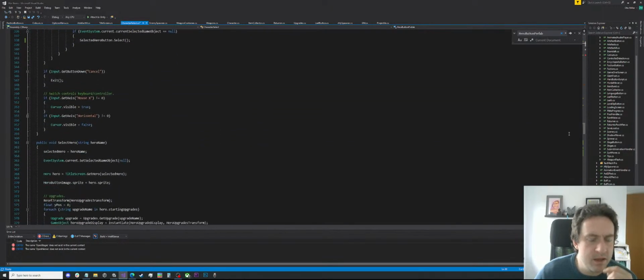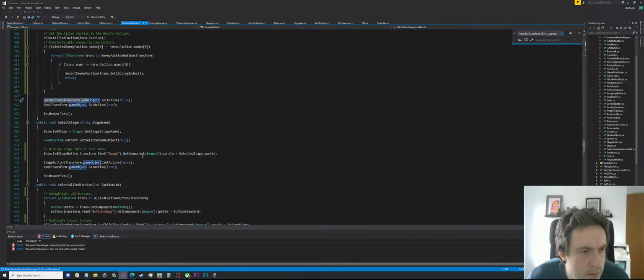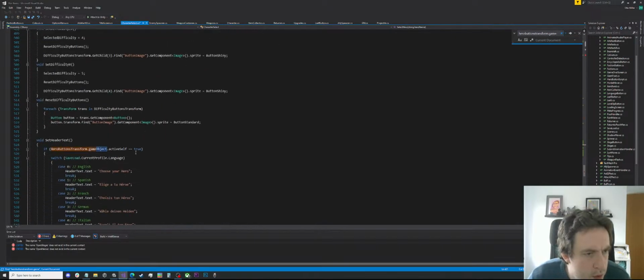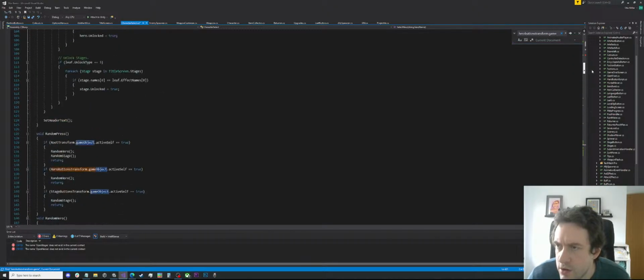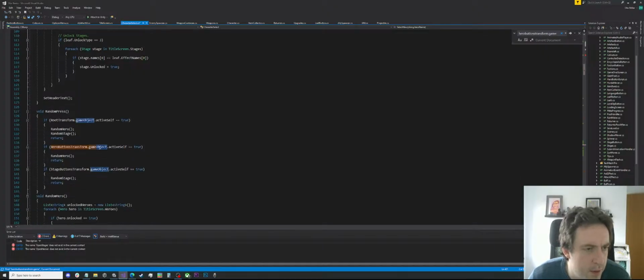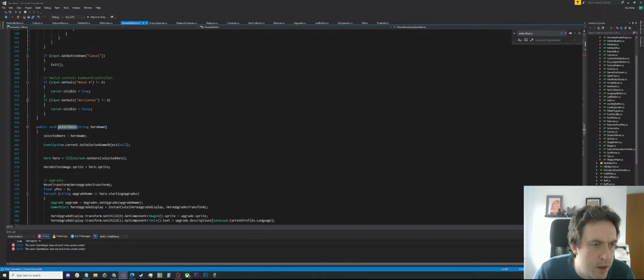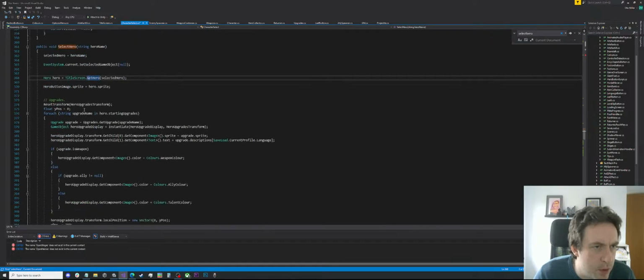So it should be simple: hero buttons transform dot set game object. And when do we set that to true? Because it used to be on the button, it would be select hero. Yeah, I would think. So yeah, it's just some of the code that we got rid of.